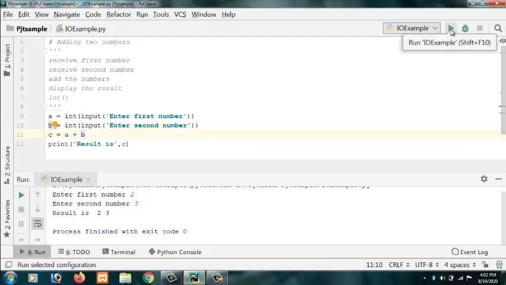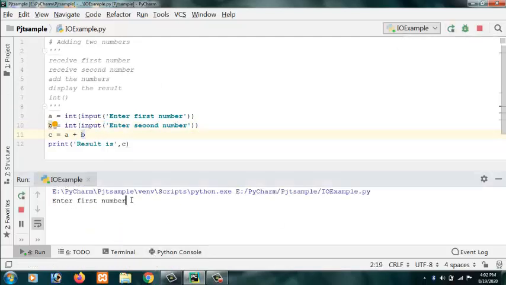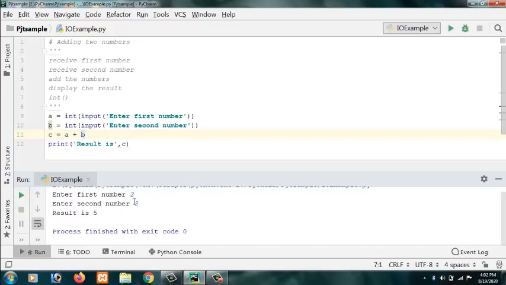Now let us again execute it. Enter the first number. Again I am giving it as 2 itself. Second number 3. Now you can see the result is 5. The numbers are added. So keep it in mind that whatever input you are giving in the user screen, those inputs will be received as string data type only. Based on the process we are going to do inside the program, you can convert it to other data types like this. Hope it is clear to you.